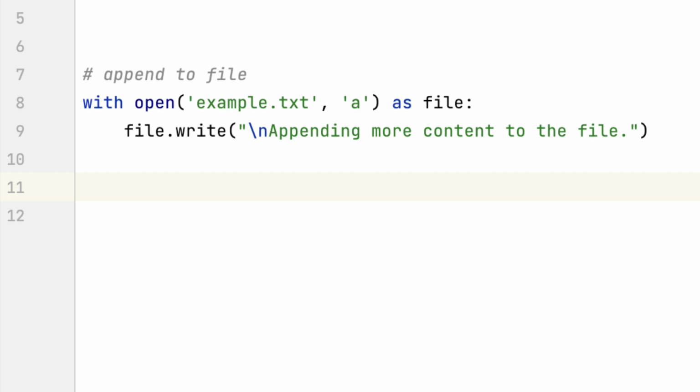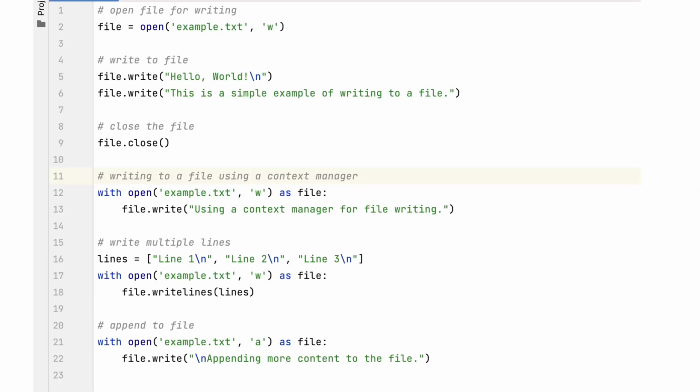A. This is great for logging and keeping a record of data. Here's how to do it. And there you have it, a beginner's guide to writing files in Python. It's an essential skill for any programmer, so don't be afraid to practice and experiment.